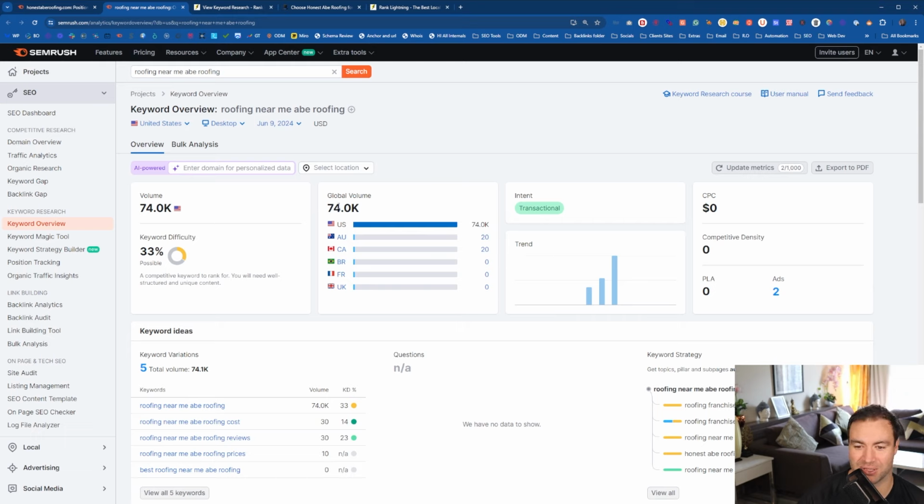Why is there no history for such a huge keyword? This doesn't come out of anywhere, especially not for a roofing company. Apply the same principle when it comes to a plumbing company or anything like that. So that's another way: look directly at the keyword.